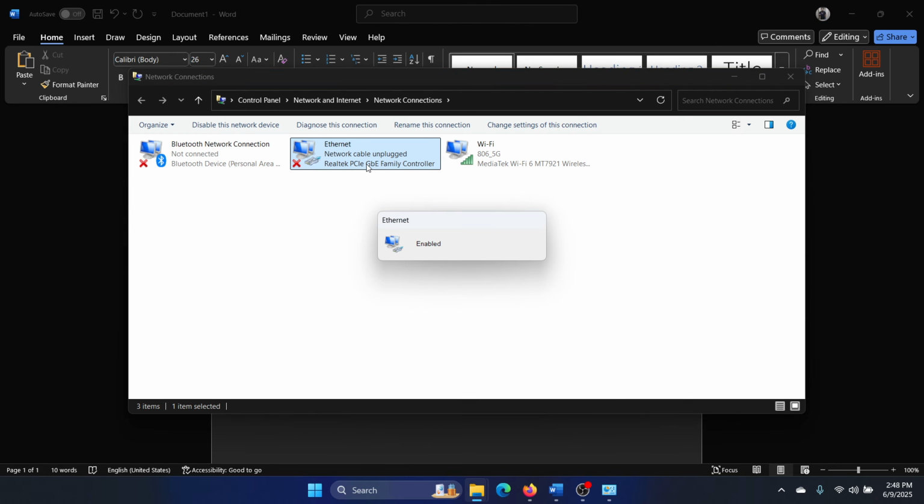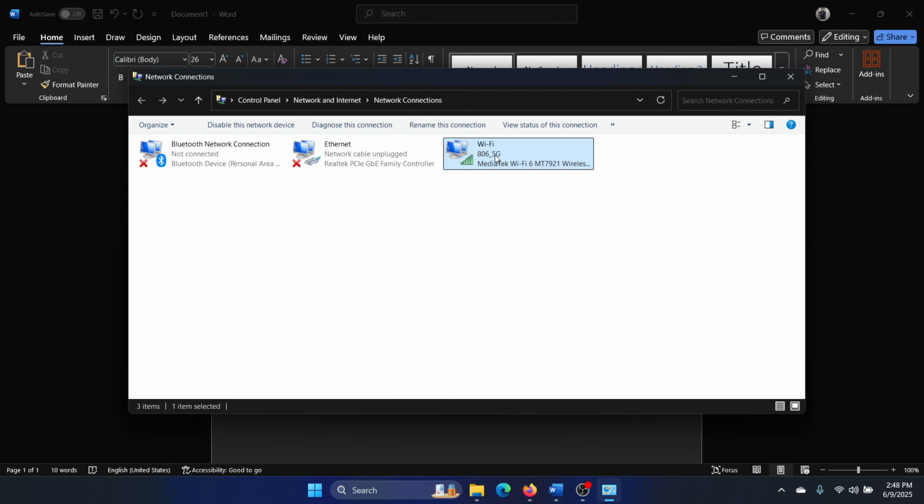So when you are disabling and re-enabling it, it is kind of resetting that adapter. Same goes for Wi-Fi. You can disable it and then you won't be able to connect to the Wi-Fi. Then right click and enable it.